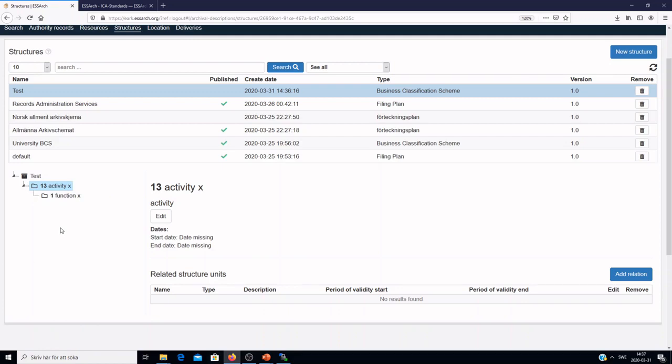We can prohibit that, so you're not able to rename, you're not able to have subsections of a specific part of the structure, and so forth.